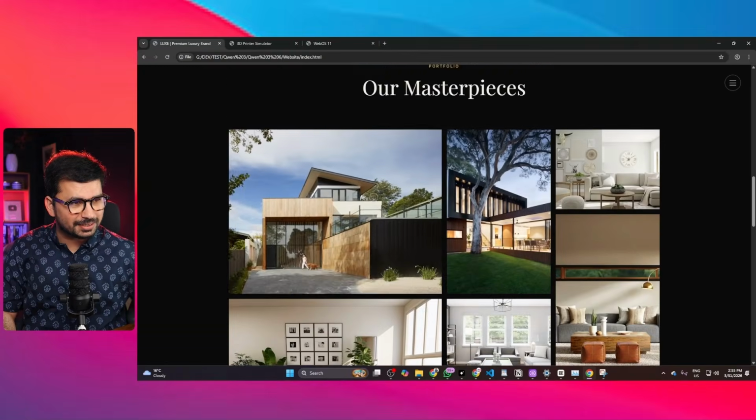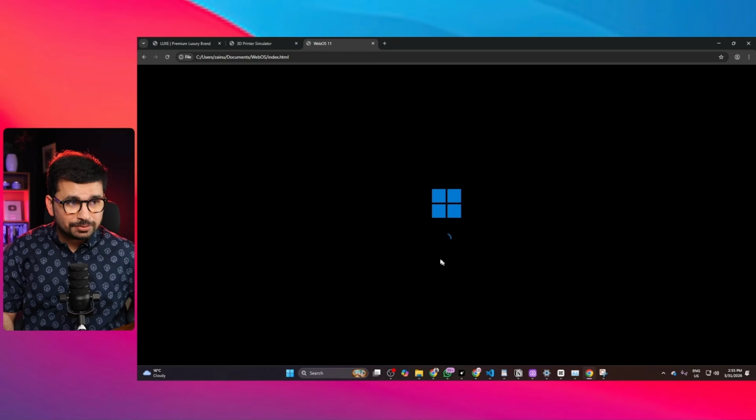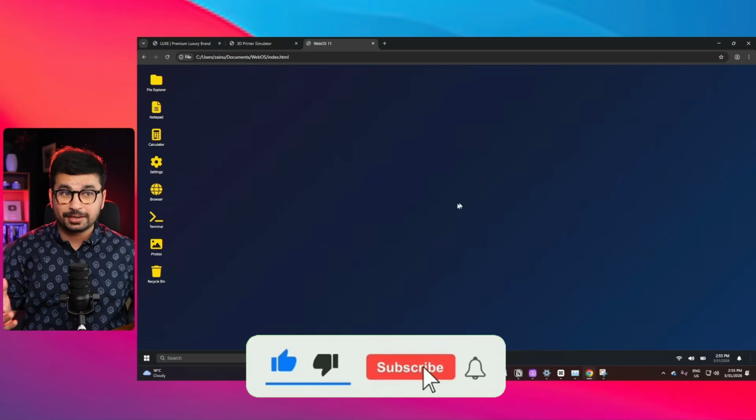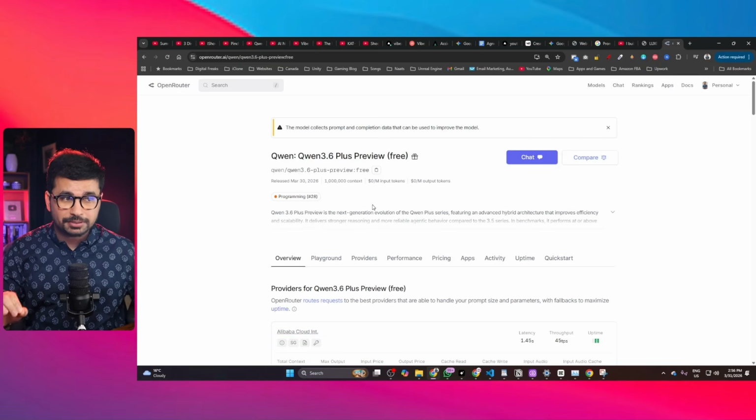Wow, just look at this design. Isn't it beautiful? And just have a look at this 3D printer simulator. And also this fully functional operating system which works just like Windows 11 but in web. So just have a look at this. All of these high quality demos were created by this 100% free AI model which is called Qwen 3.6 Plus.